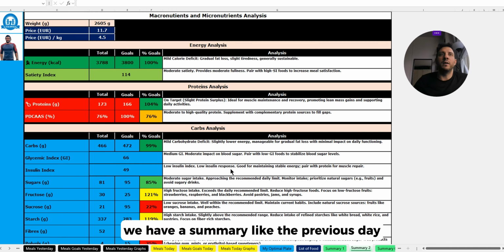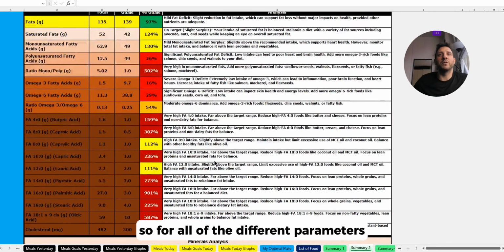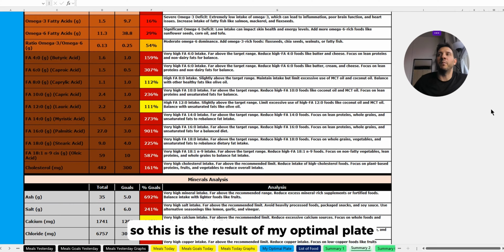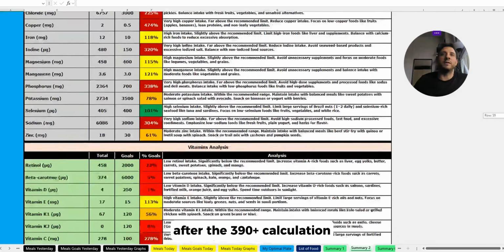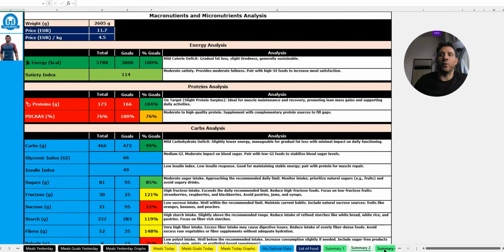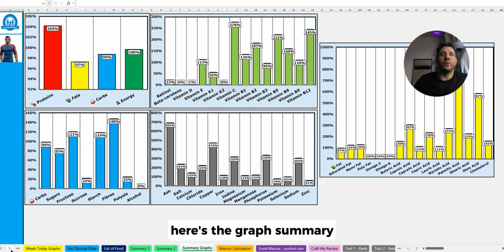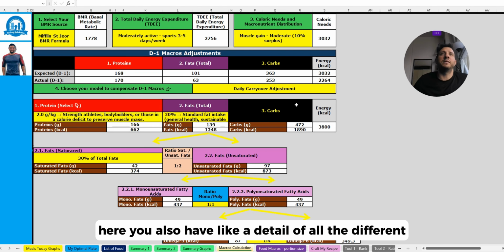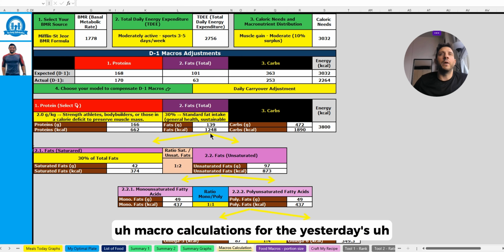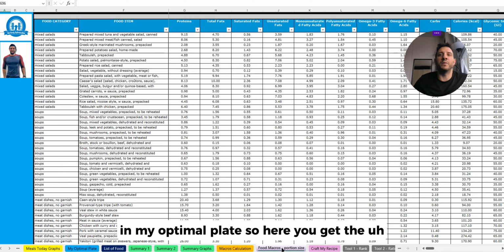Then here again, we have a summary like the previous day, for all of the different parameters. So this is the result of My Optimal Plate after the 390 plus calculation run. Here's the graph with the summary. So here you also have a detail of all the different macro calculations for yesterday, and then you have the protein, fat and carbs, saturated fat, unsaturated fat, mono- and polyunsaturated fat, omega-3 and omega-6 with the different ratio that you can select in My Optimal Plate.